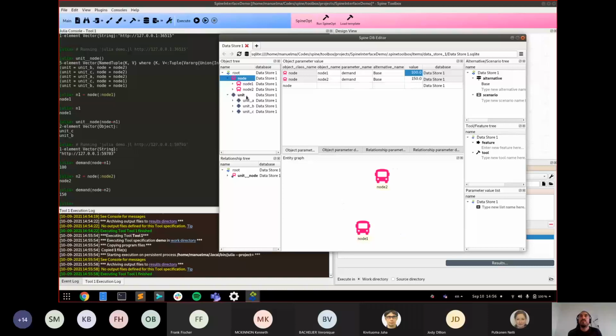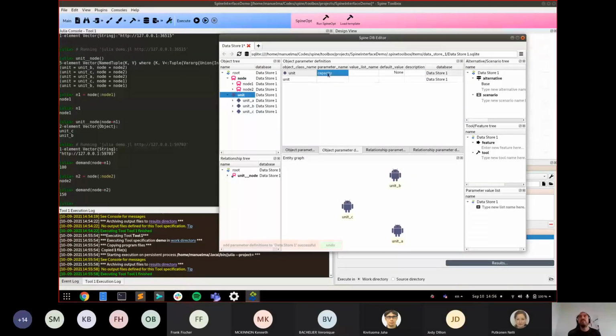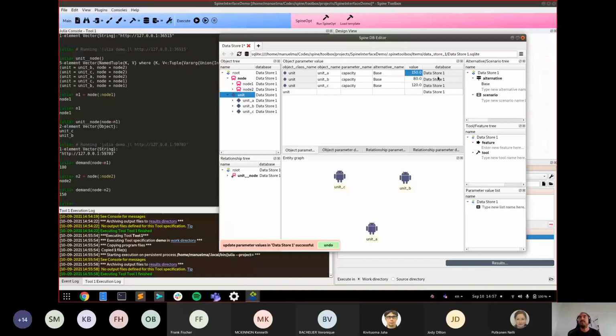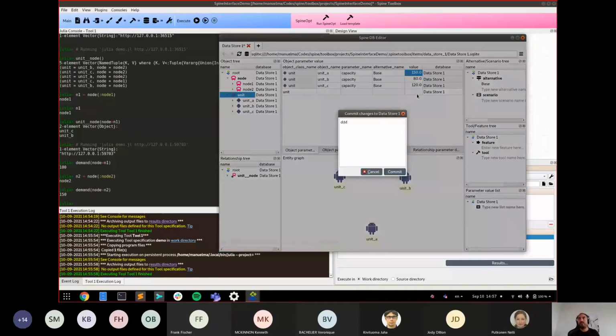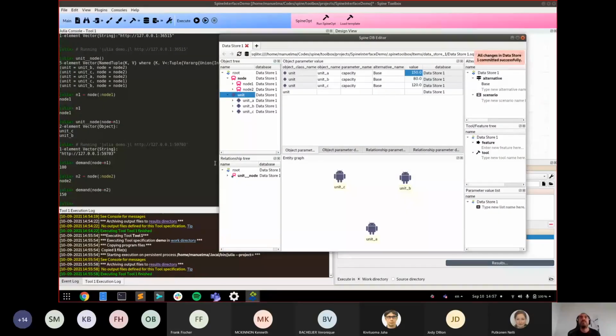So I will keep going. I will create a parameter called capacity for my unit class, and then I will specify capacities for all my units. So you probably know where I'm trying to get here. I want to write some constraints for my optimization problem next. Sorry if I'm going too fast, but hopefully you can understand. I think it's pretty simple, right? Just capacities for the units.